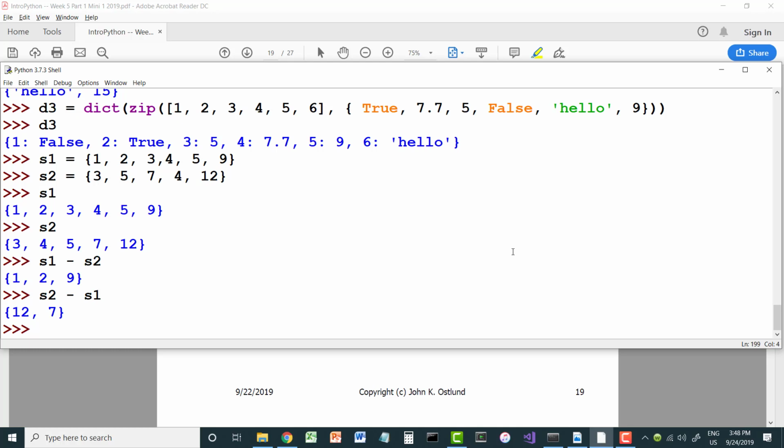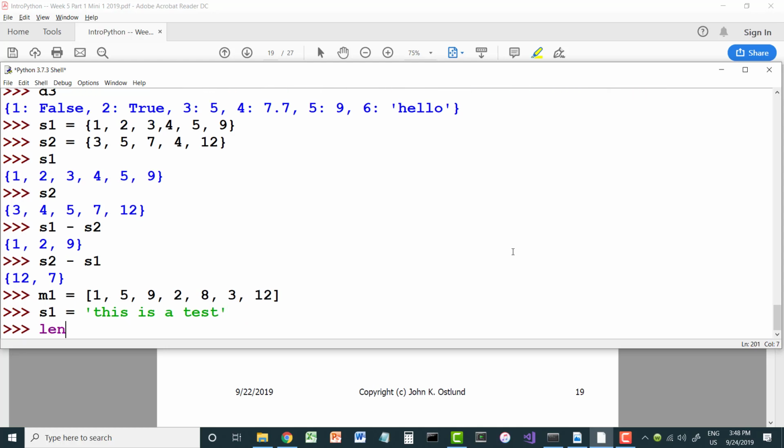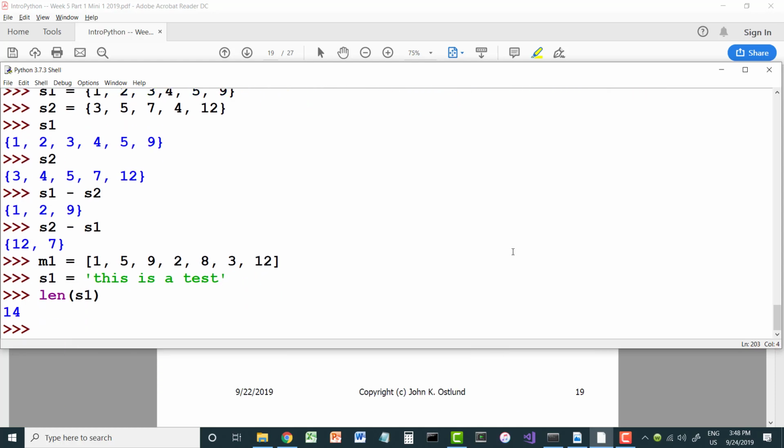Excellent. Good question. It turns out what happens is that the shortest one determines the result. So if I say M1 gets 1, 4, 7, 1, 4, 3. Well, I should have different values here. All right, so there I've got a list of 7 values, and here I've got a string. This is a test. And my string has 14 values in it.